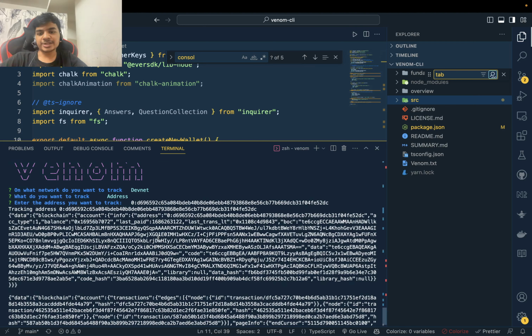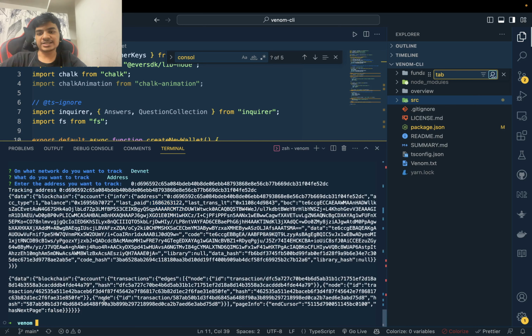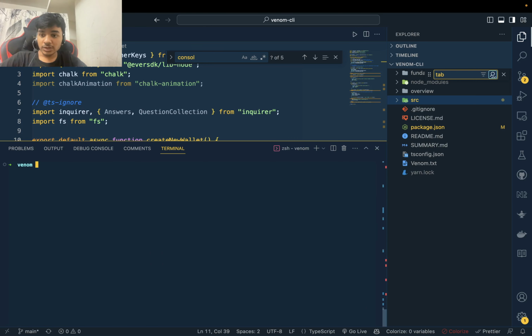But you can see we have some balance, some last paid, and even transaction hashes and stuff like that. Let's try this hash. Did I copy it? Yeah, I did copy it. So let's try pushing that with npx, and let's try tracking that transaction.